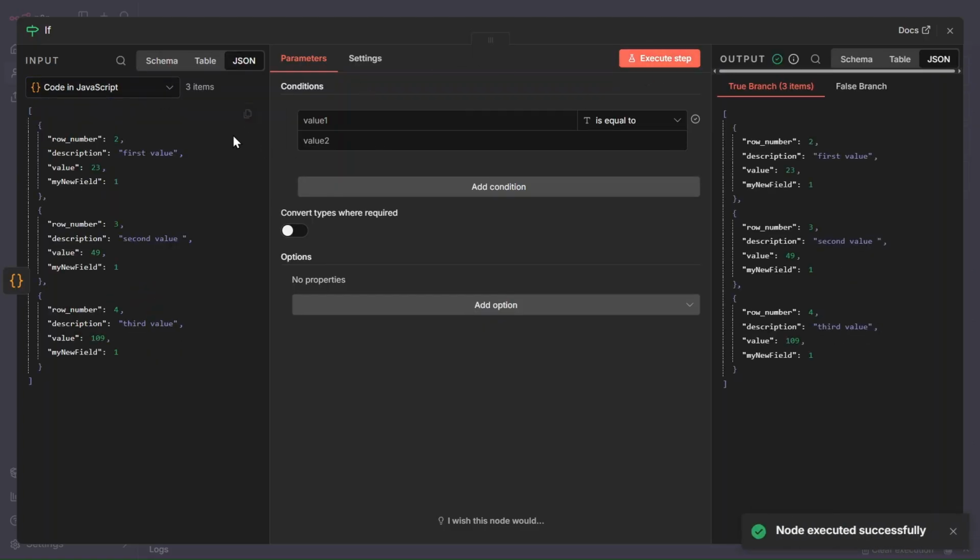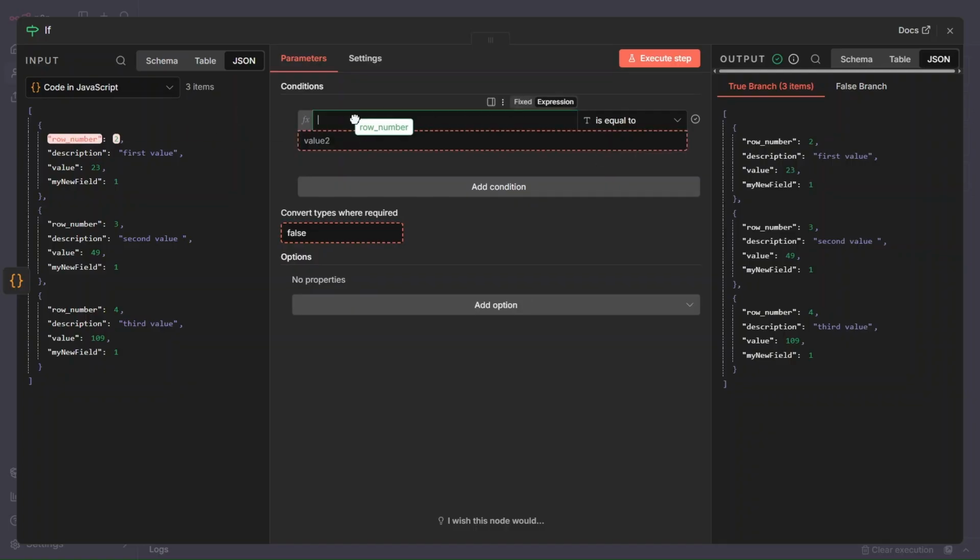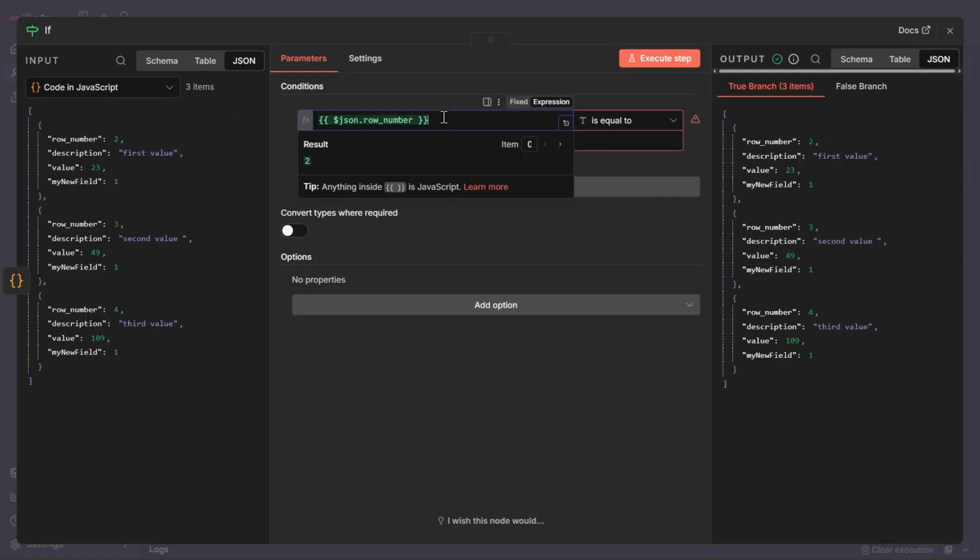And it looks like this. Here we've got some really nice JSON with a few different fields and values. And here we've got our field, which is an expression. So what we can do is drag and drop elements from the left, say row number. So we're going to grab row number up here, and we can add text into here.